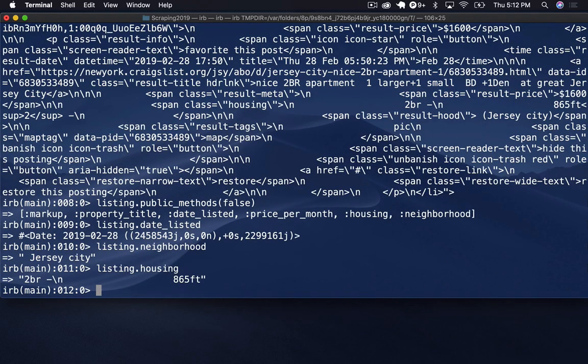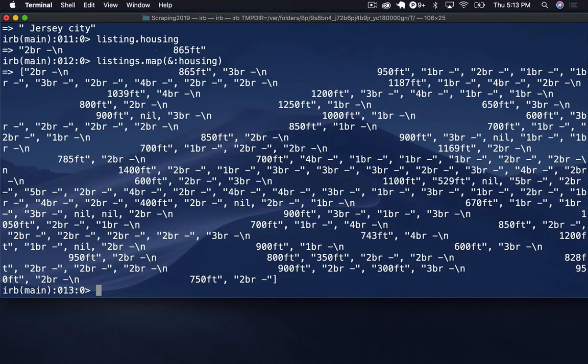Huh, that is something. Okay, so 865 feet, and there's a huge amount of space in there. We still got to clean that up a bit, but I'm going to have to do that next time, or maybe even off camera, and I'll just show you what I come up with. Let's actually do this. Let's do listings.map and housing. So we get lots of interesting stuff with this one.